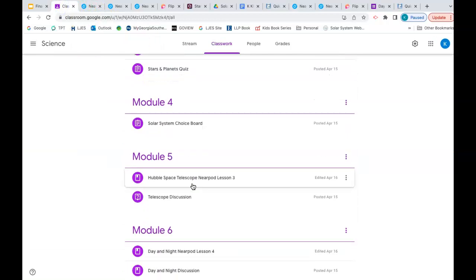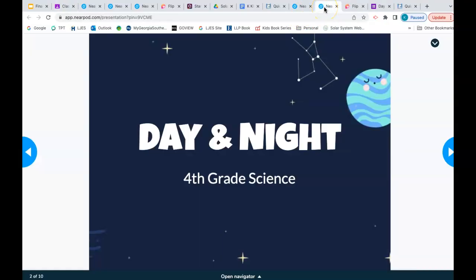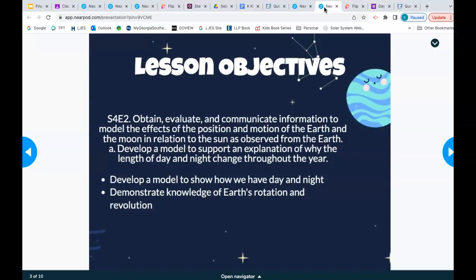And then, like I was just saying, they will go back to their Google Classroom and complete a discussion on the telescope. They'll research more information about the James Webb Telescope and compare the James Webb to the Hubble Space Telescope. For Module 6, students will learn about day and night. We have our lesson objectives here.